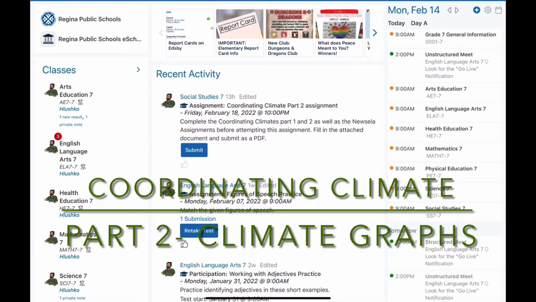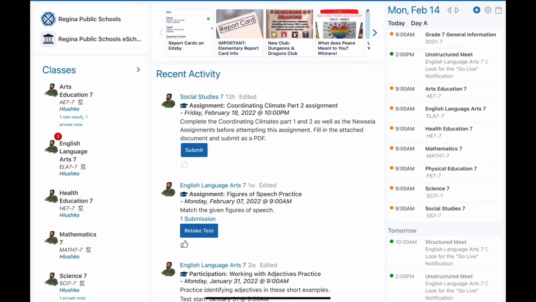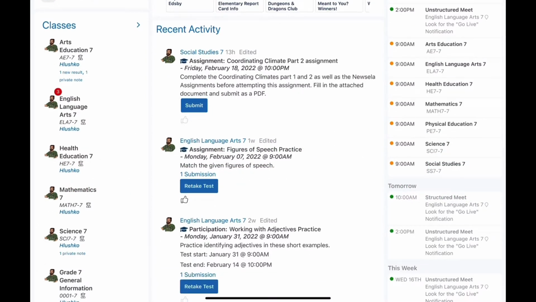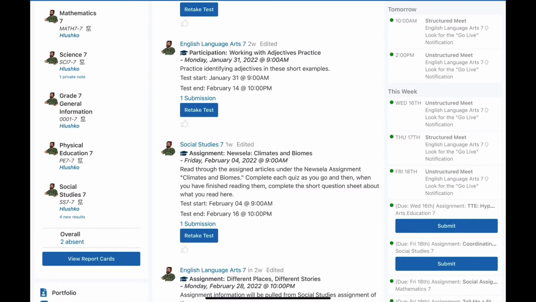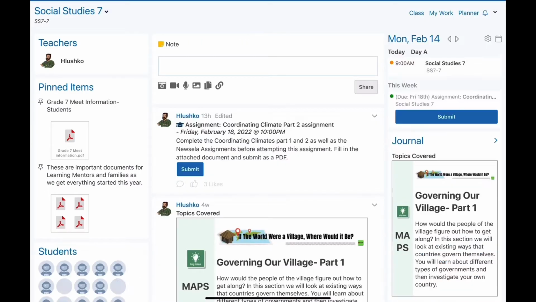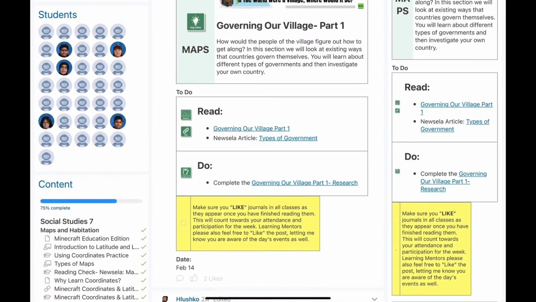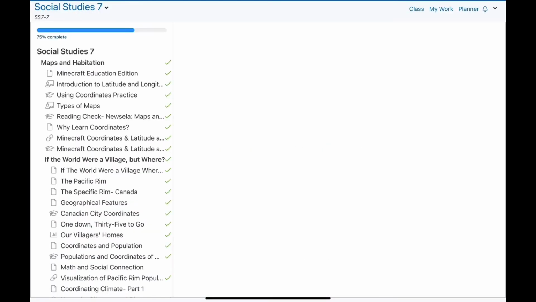All right, here's how to do the Coordinating Climate Part 2 assignment. So, just on Edsby, I'm going to scroll down to Social Studies, and I'm going to scroll to Content, and open that up to start things off.